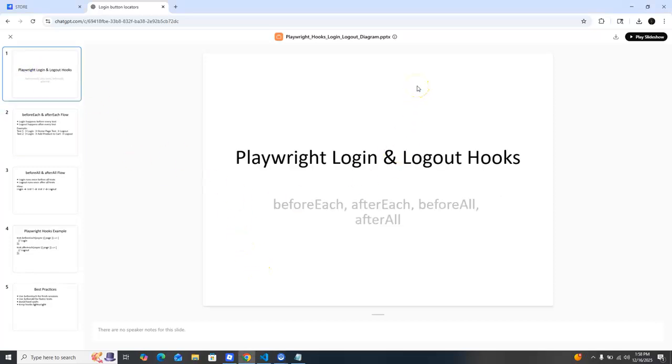I'm Shraddha. Today I will talk about hooks in Playwright. Where we will use the hooks and how we can use the hooks in Playwright, everything I will explain in this series. So let's get started. First, what are hooks and where can we use them?